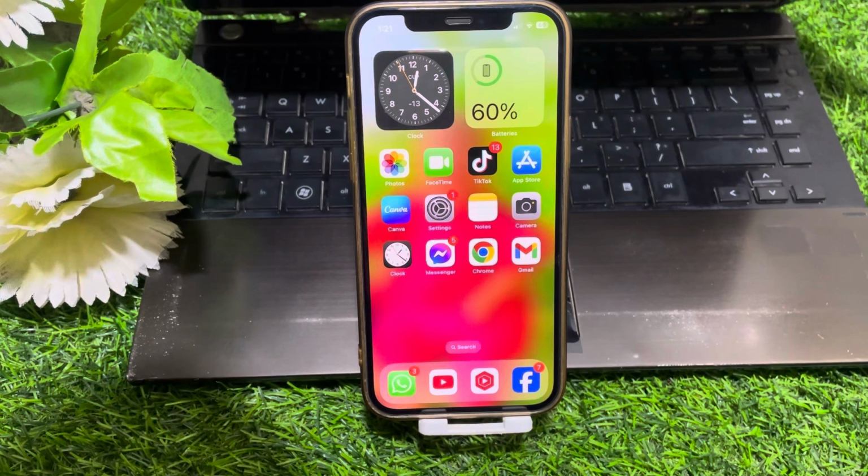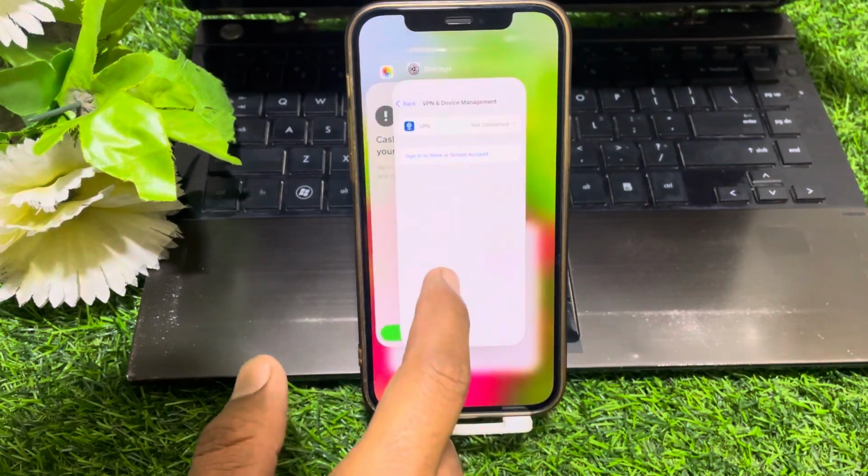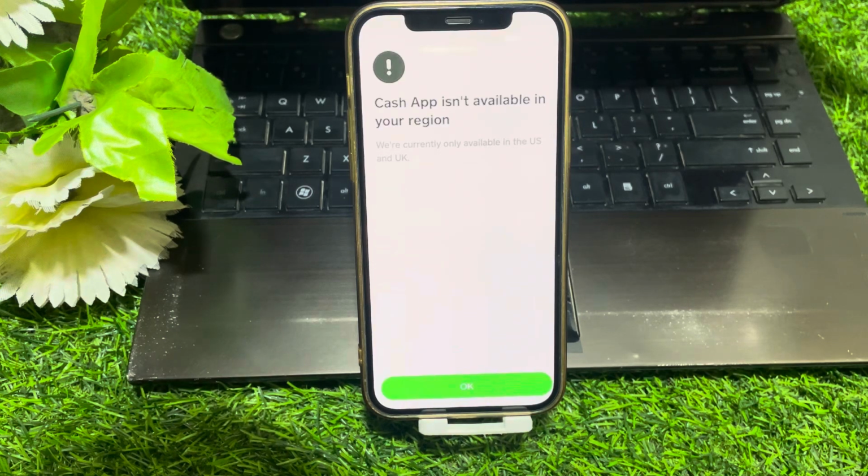And if you have already downloaded the Cash App and it's not working and you're getting the error like this while opening the Cash App guys, then it means you have not selected your location as US and UK. You can see here guys, we are currently only available in the US and UK.